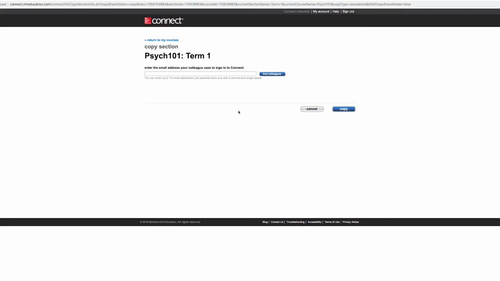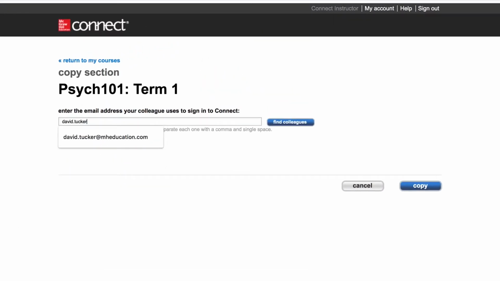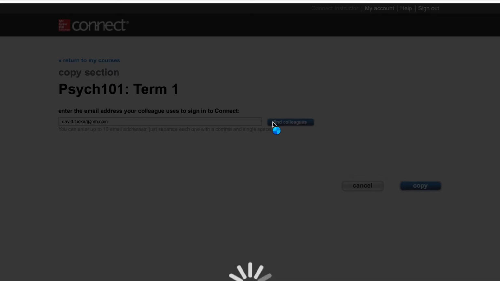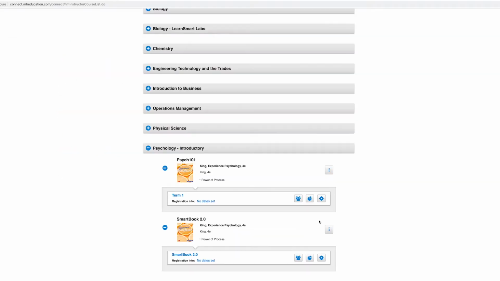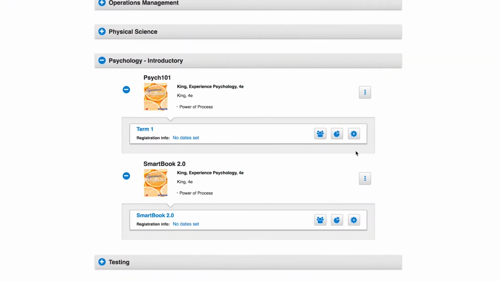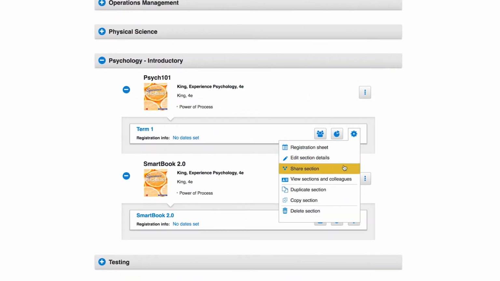On the Copy Section screen, enter your colleague's email. Select Find Colleagues, then select Copy once you've found the correct colleague. To share your course, click on the Section Option menu, then select Share Section.